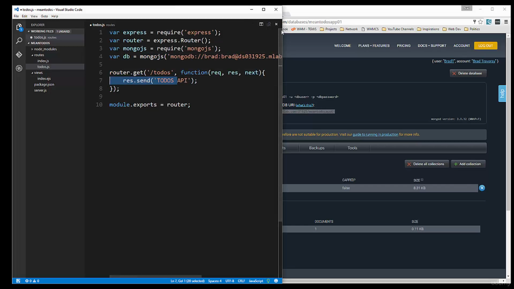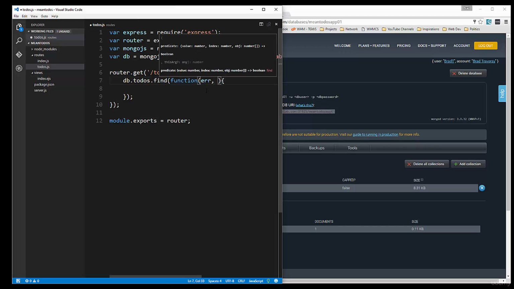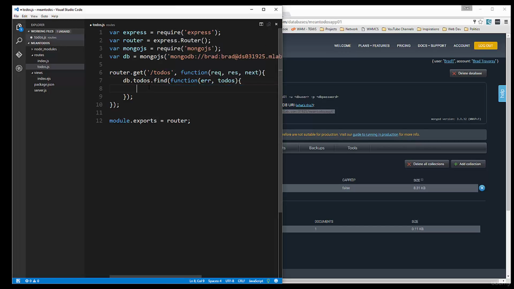Okay, so that should do it. Now what we want to do is go to our get route here, get rid of this, and we should be able to do db dot and then our collection with just to-dos, and then we want to find, and in here we can pass in a function, and that's going to take in an error if there is one, and also we're going to get our to-dos back.